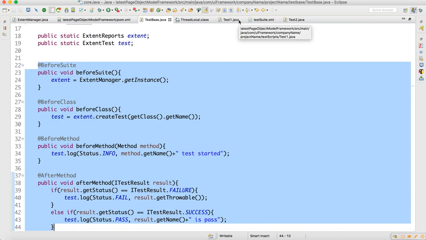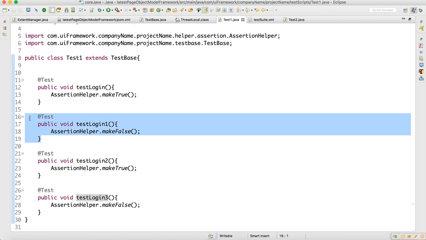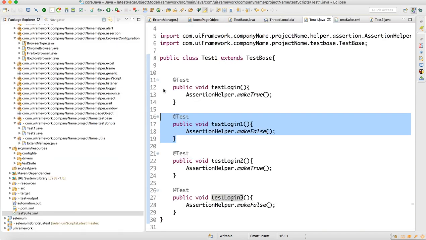Everything will get executed automatically when any test extends the test base, because that's how the TestNG annotations work. First before suite will get executed, then before class, then before method, then your test method, then after method. Again for the next test, before method will get executed, then after method, and that is the reason you are able to get the report. So with this we are done with the extent report.